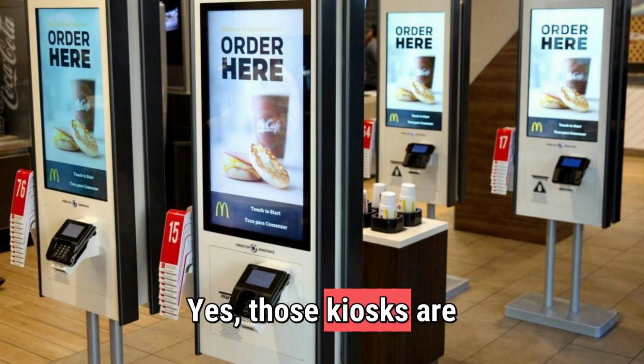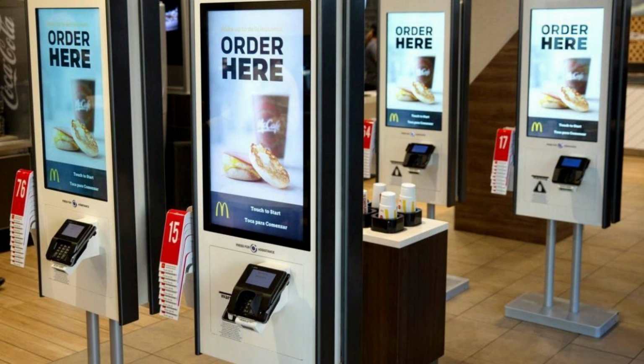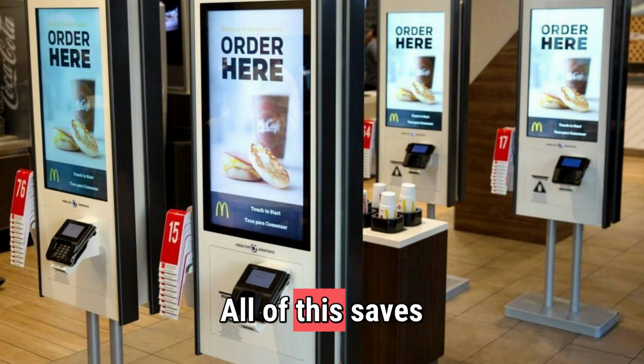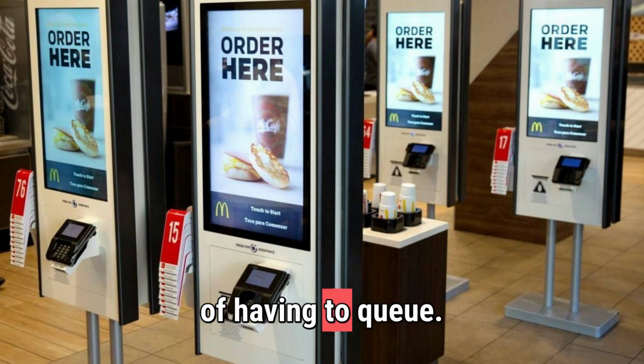Yes, those kiosks are designed to make it easier and faster for the customer to make their orders. Many restaurants also allow you to scan a QR code and order directly from your phone. All of this saves the customer the hassle of having to queue.